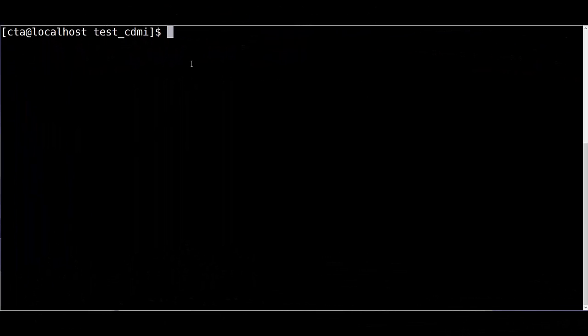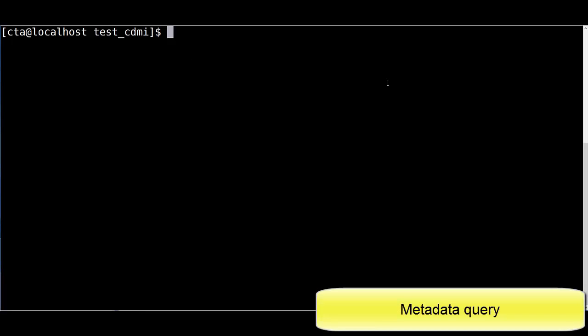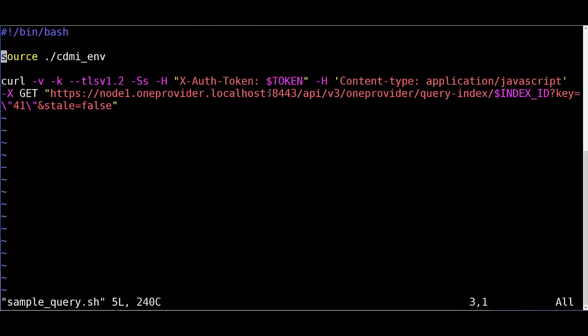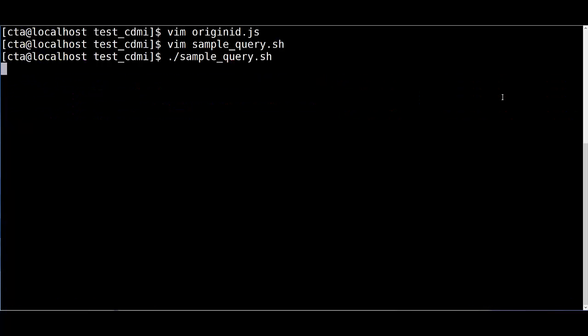Metadata queries are performed using the REST API and indexing functions on predefined extended attributes. This is a sample indexing function. And this is a sample query to get the resulting object ID for the dataset.